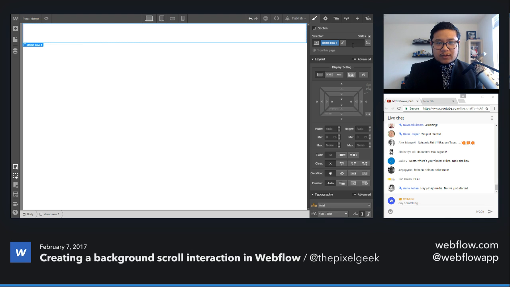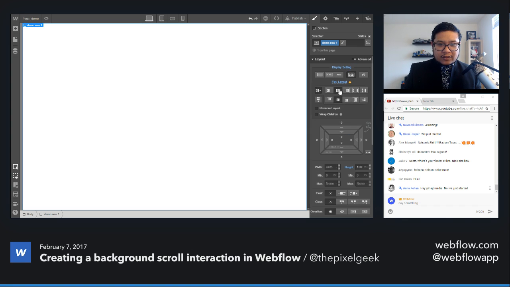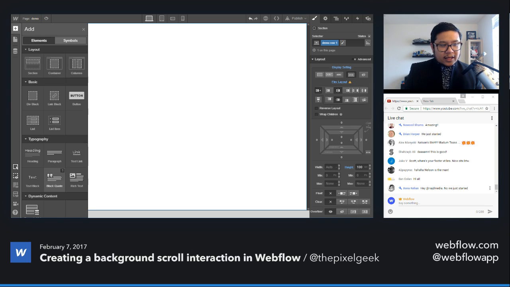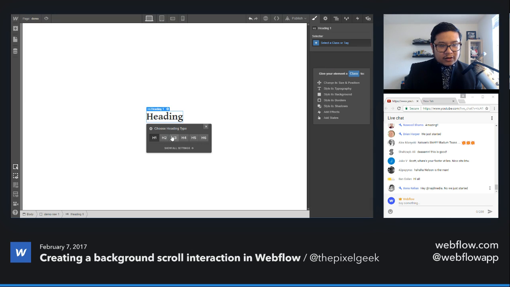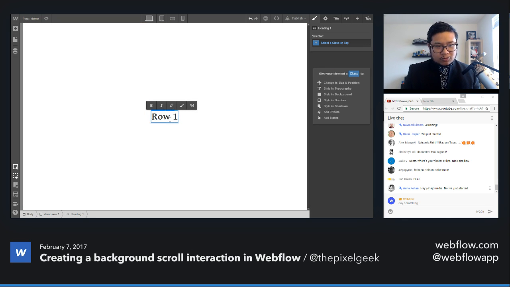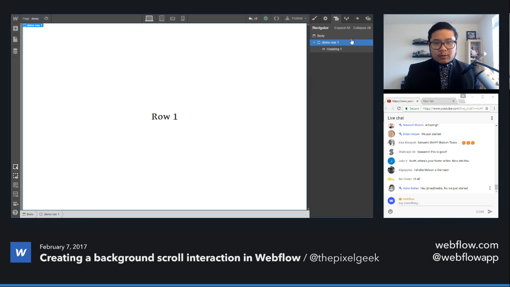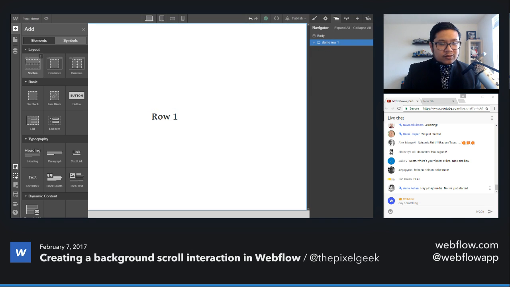Actually, yeah, demo row 1, and this one is going to be, let's give it a height of 100 VH, and make it flex and set everything to centered horizontally and vertically for the child. And let's just put in some text in there. I'm going to put in a heading. We're just going to call this row 1. Okay? And now we can go and drag in another section.